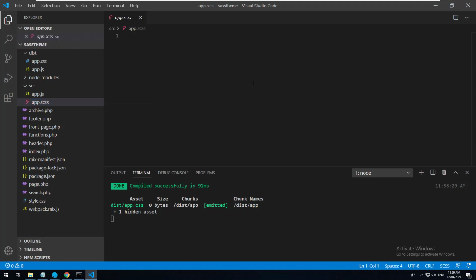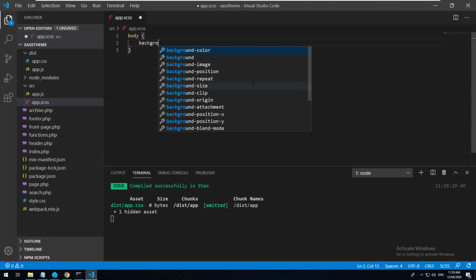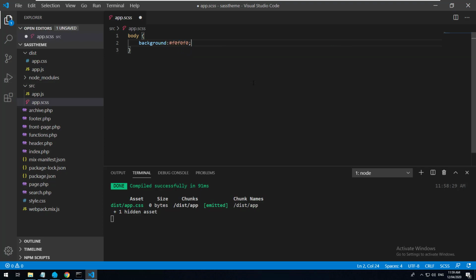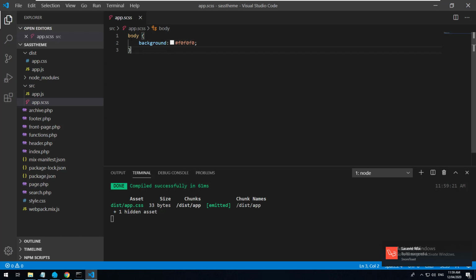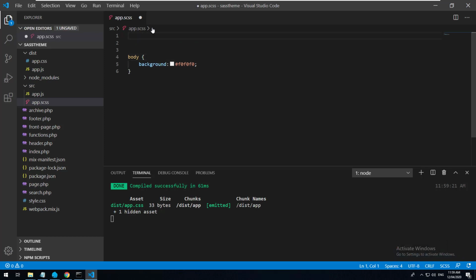So app.scss, let's go in there. We'll make the body background gray, hit save, then go back into our project and refresh it. Now it's gray. Let's just say in SASS we want to do some variables. So we'll do the primary color is going to be black, but the secondary color is going to be just green.